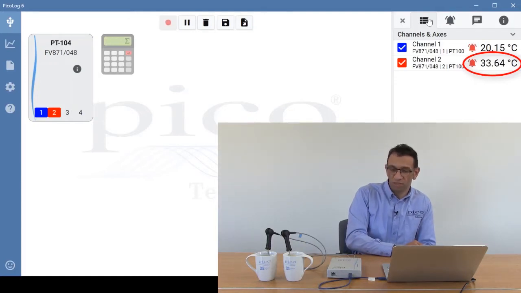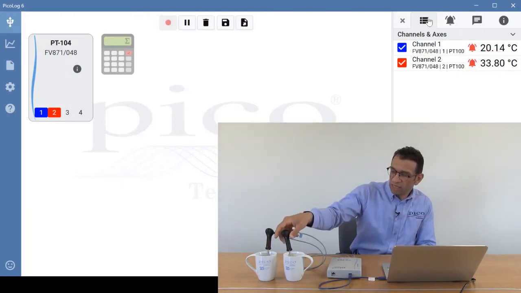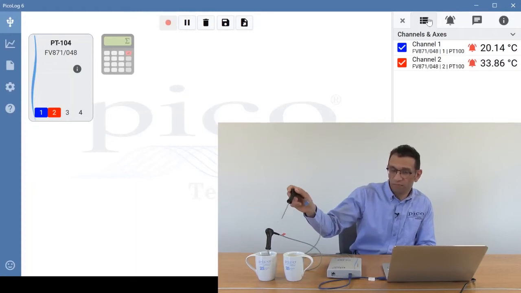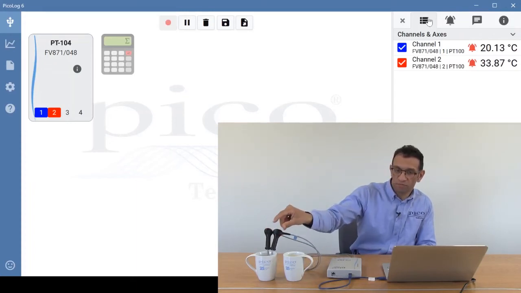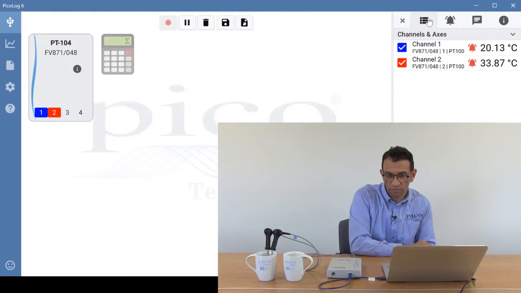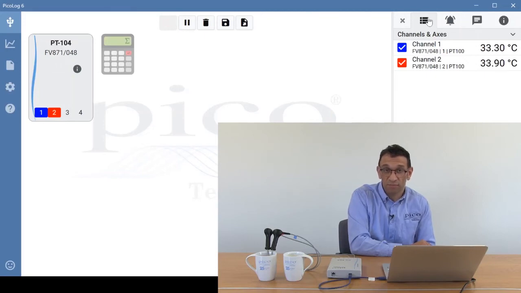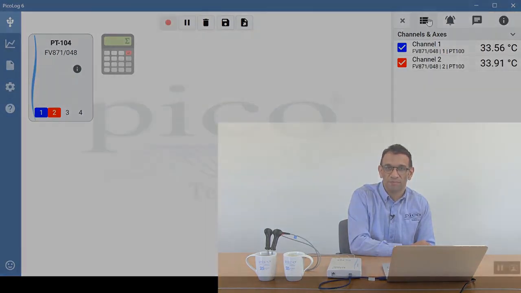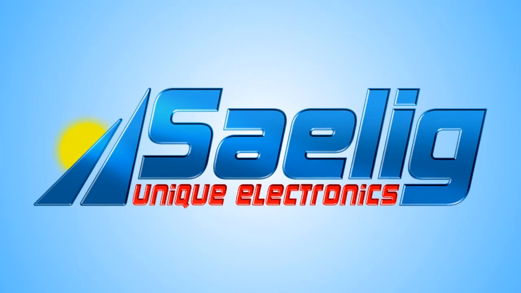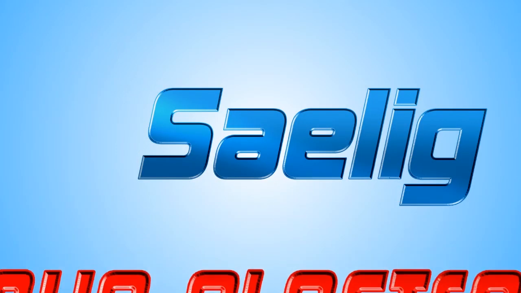you can see now it alarms. And just to prove it, if we take the actual channel 1 probe out and put it into the second mug, you can see it isn't alarming, and it proves that the Boolean expression works. This concludes this PicoLog 6 video on alarms.